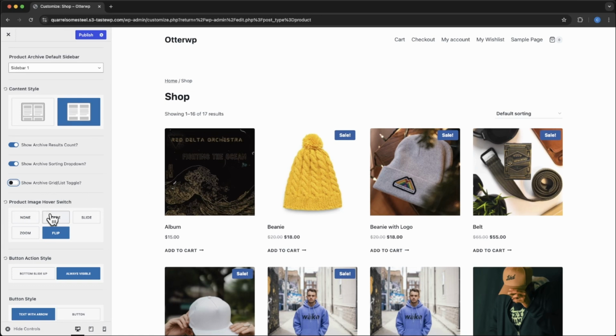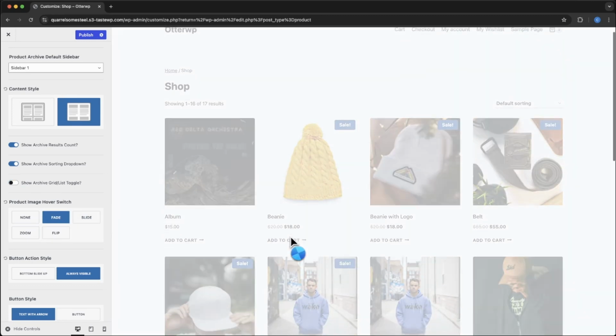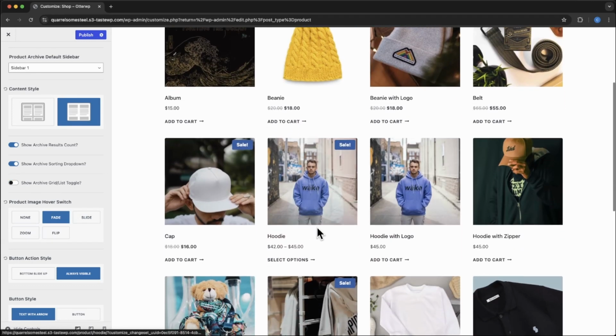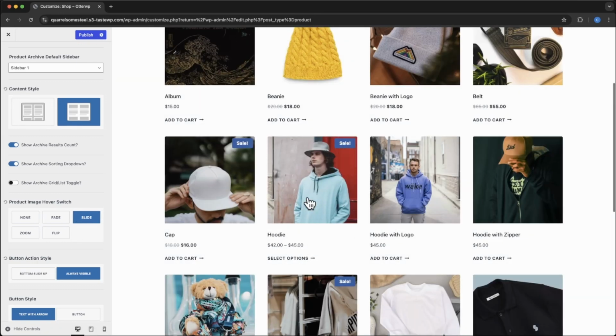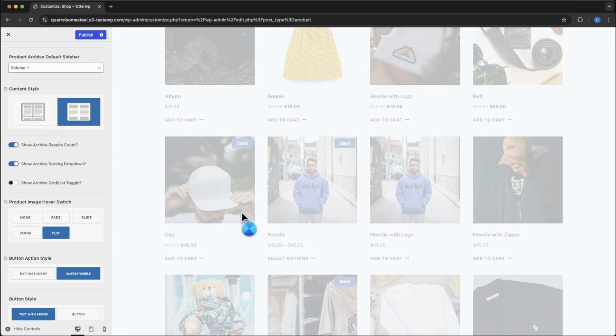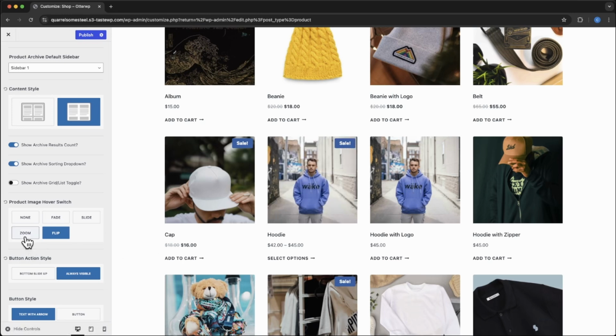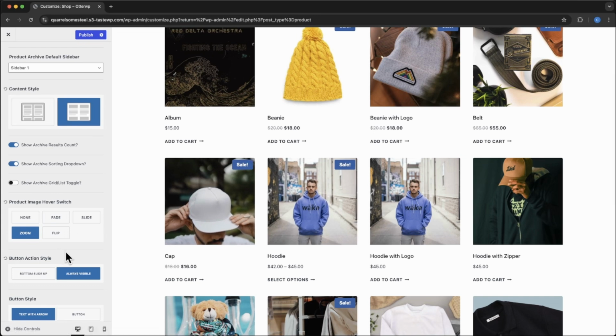This next one, hover on image. So if you have flip, fade, if you have a product that has multiple images, you'll be able to see the other image. Slide, flip. So it's really neat that they have some nice little effects for you if you choose to have them.